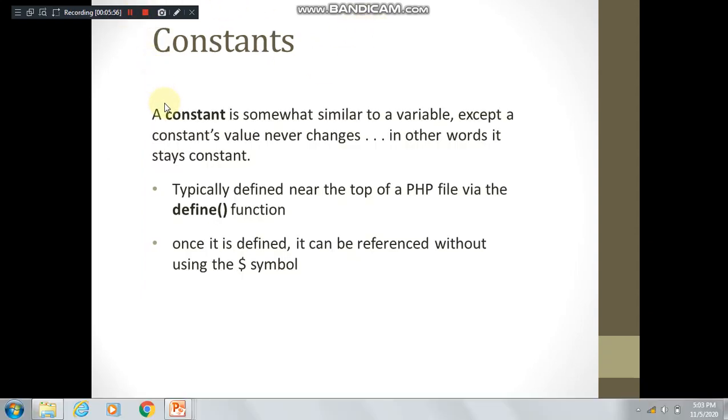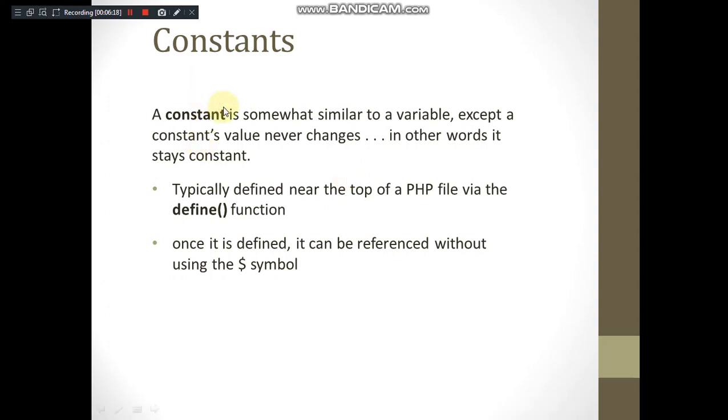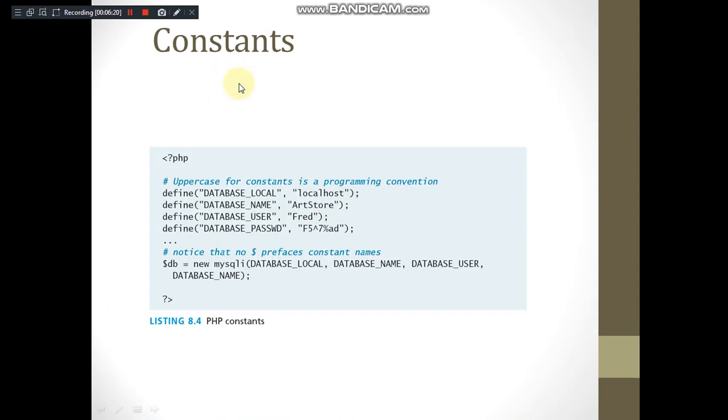PHP also supports constants. A constant is similar to a variable, except a constant's value never changes, right? It stays constant, typically defined near the top of a PHP file via the define function. Once it is defined, it cannot be referenced using the dollar symbol. So here is an example, you can just observe.